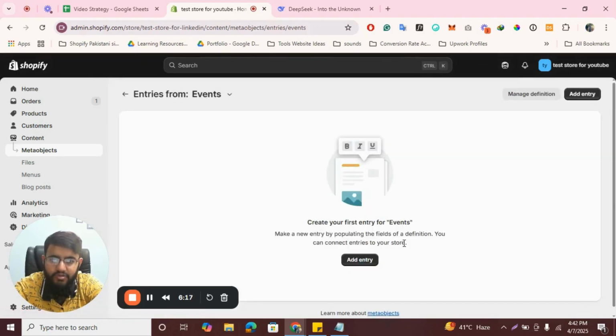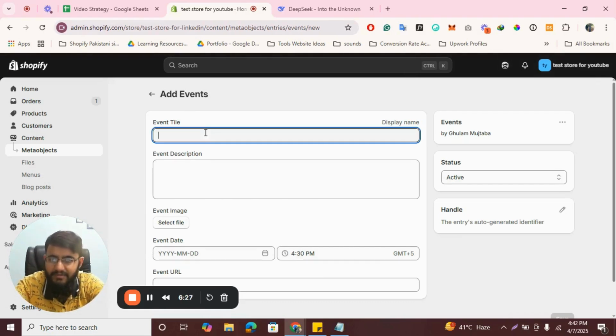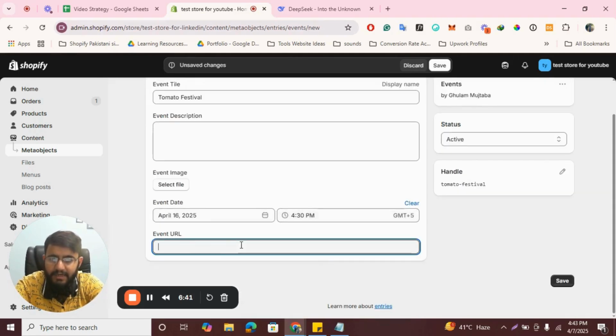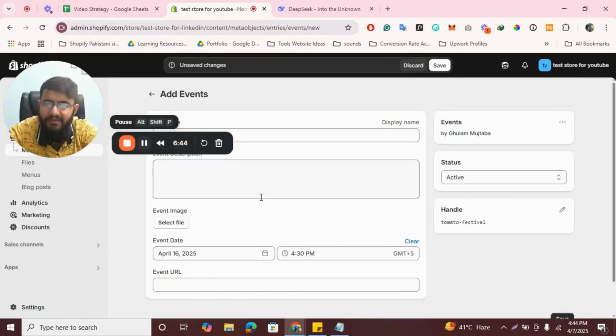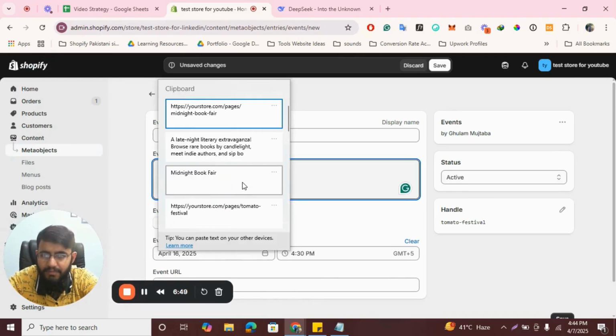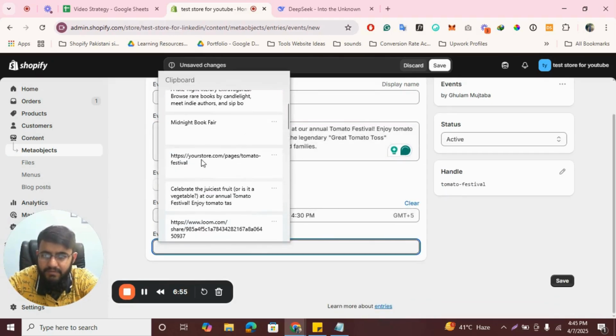And for the entries, I will use DeepSeek as I mentioned before. You can add multiple entries, you can add like 100 entries, that's up to you. So I will add the data, for example, tomato festival. For the description I will use DeepSeek, and event date would be 16 April, and the time is correct. For the event URL, let me add some dummy data. I have used DeepSeek for creating dummy data, and I will add the event description that I just copied, just a sample one.